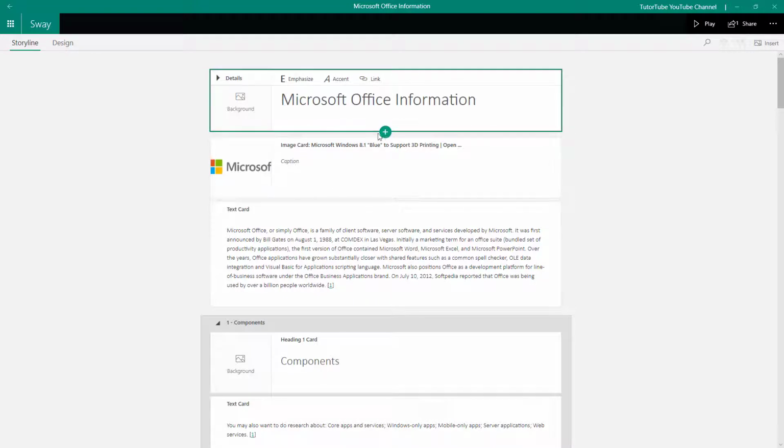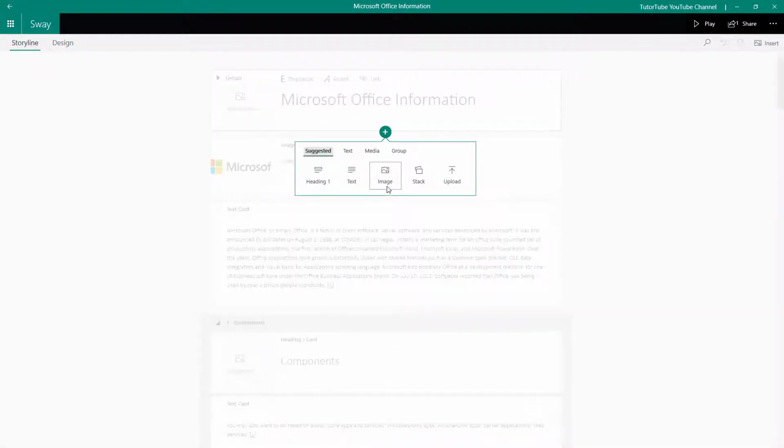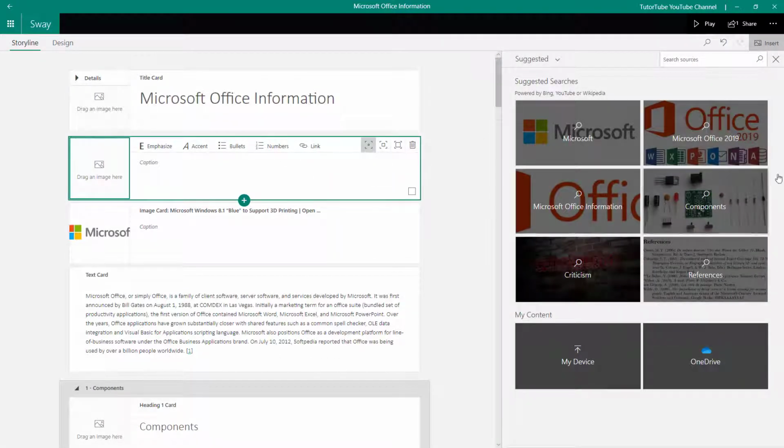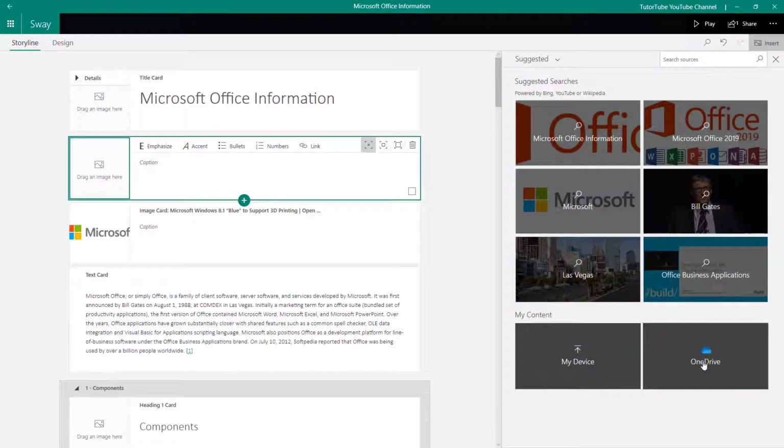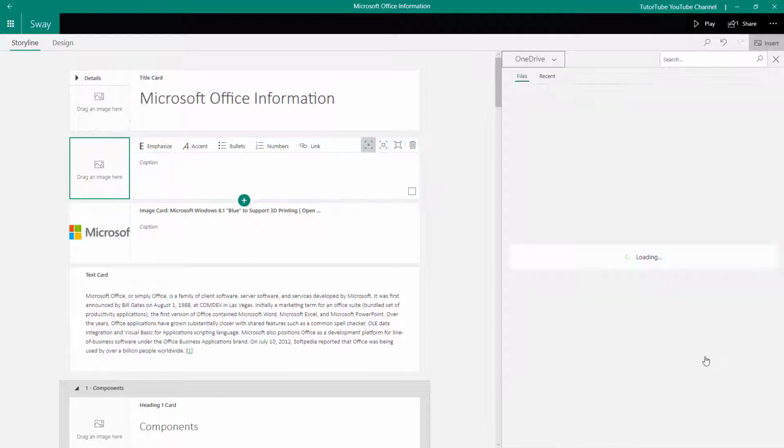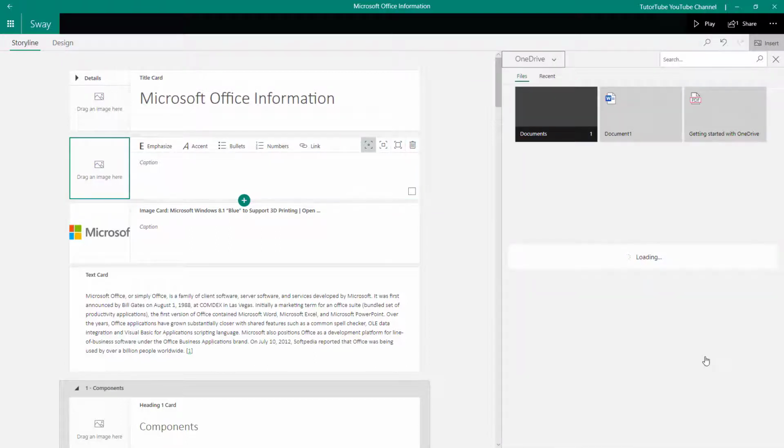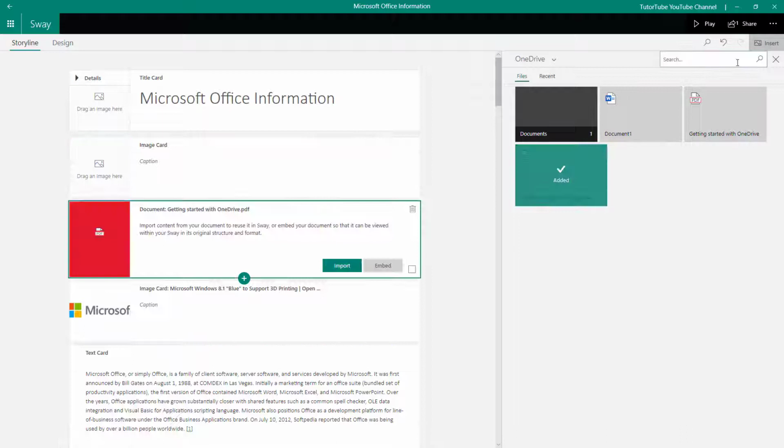So now if I were to press the plus button right here, and let's say, for example, you want something like an image, what you can do is go directly onto your OneDrive account from right over here. And if you're logged in onto your OneDrive account, then you'll be able to access the files just like that. So you can just select the file that you want and add it in.